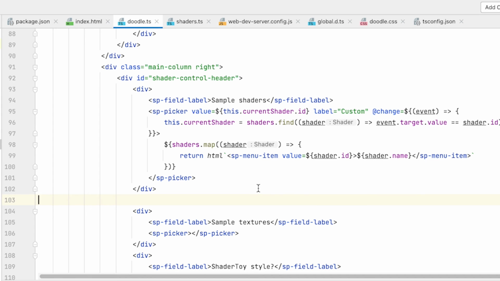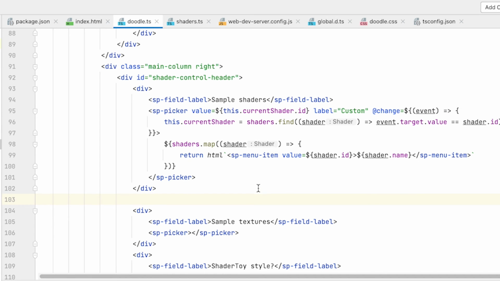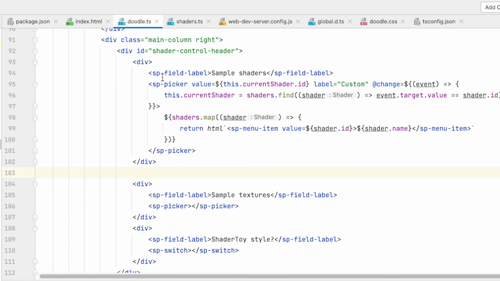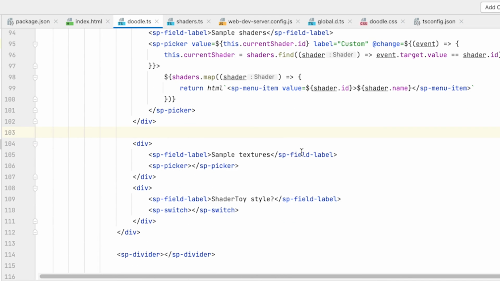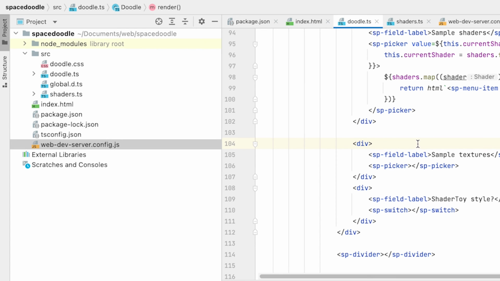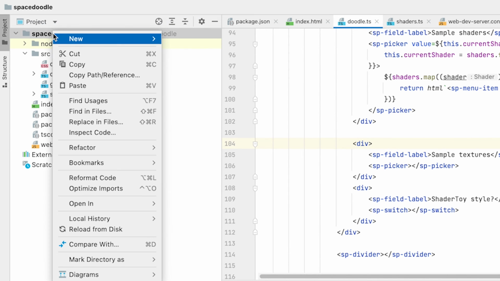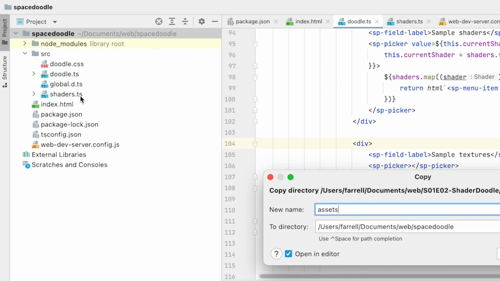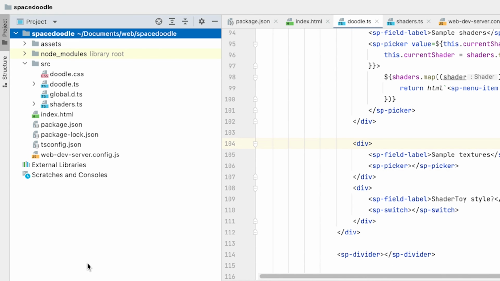We have one more thing to do before we finish up this step. We already filled out our menu of shaders. We have a list of sample textures to use too. So some of these shaders can be used with textures. So let's just populate this with a list of textures we could use. But first, we don't have any textures in our project right now. So let's copy and paste some images right in here under the assets folder.